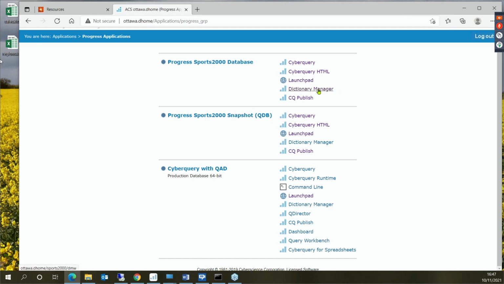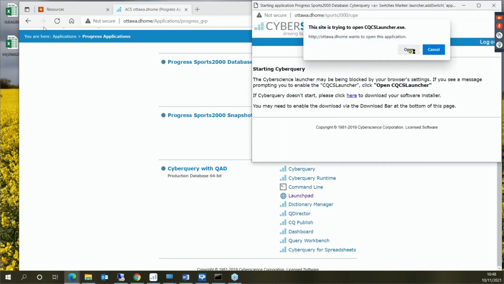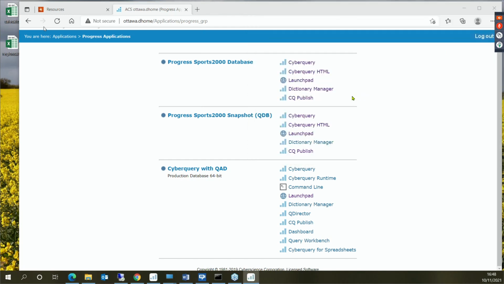Then there are some system admin tools. The Dictionary Manager maintains the map of your databases. We've got utilities to pull definitions in from Progress and other databases into the data dictionary, and it defines the relationships between all of the tables in the data dictionary. And that is what describes your reporting environment to the end user. So let's go into Cyberquery, either the full client or the HTML client, it doesn't really matter.